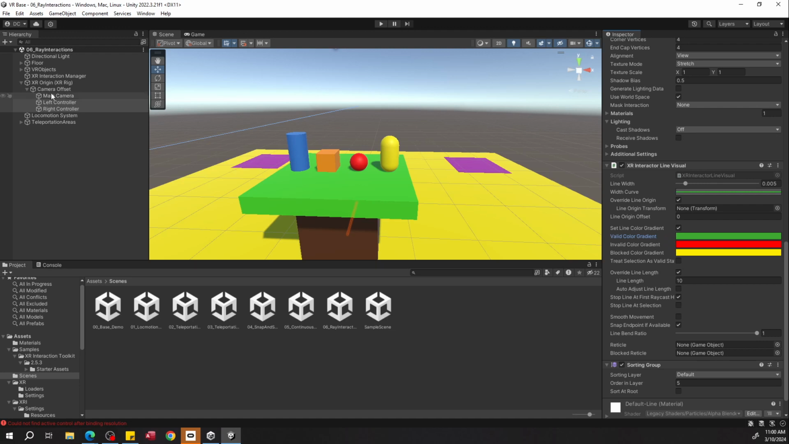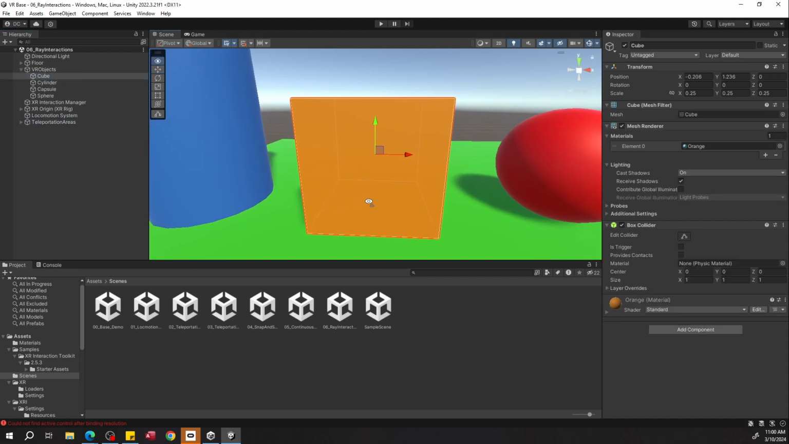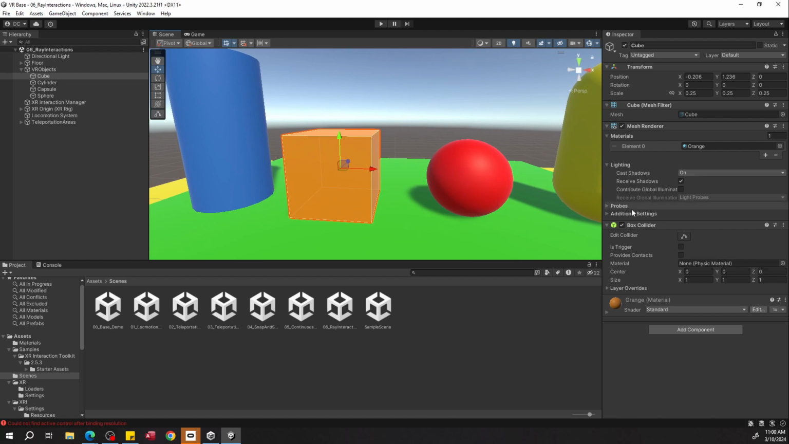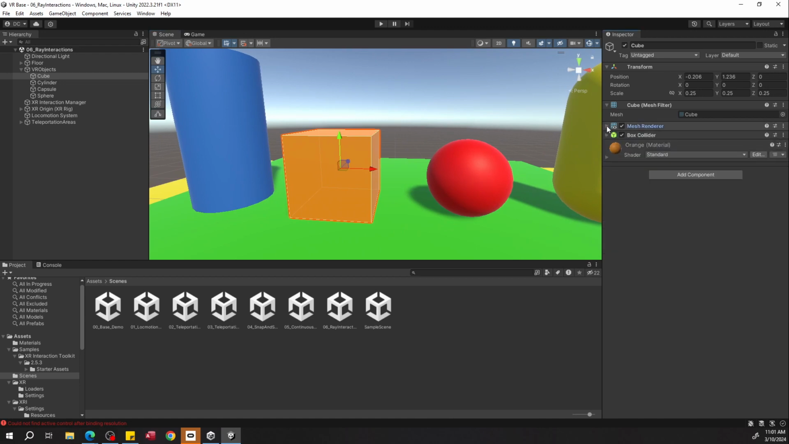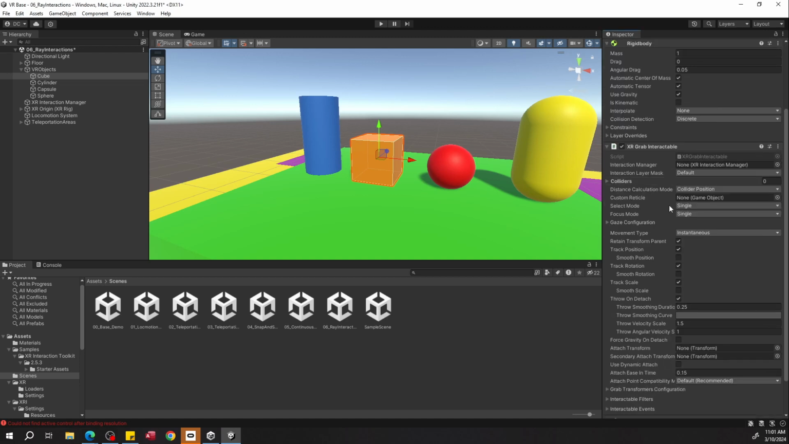So let's go to our first object under our VR objects, the cube. So let's start with the cube. It has all of its default components, like the mesh renderer. It even has a collider so that it'll collide with the table and doesn't just pass through it. We need to give it an interactable. So let's allow ourselves to be able to grab this cube. So I go to add component and I type in XR grab interactable. I can add that as a component.